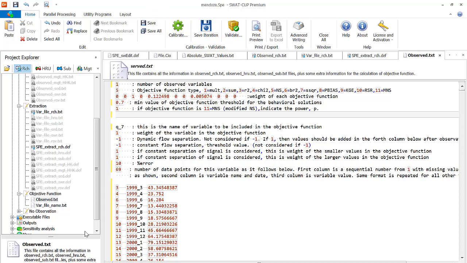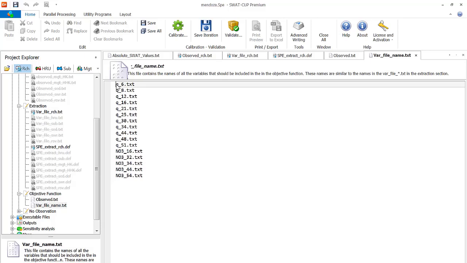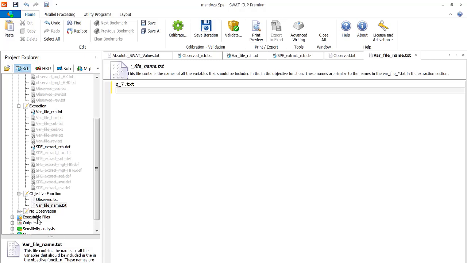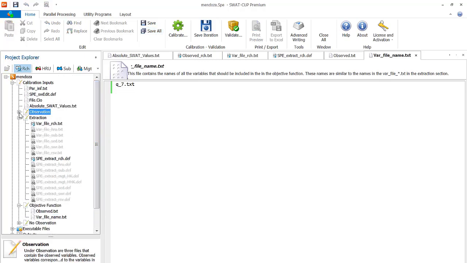That's the observed and this observation for extraction. And then again, I have the variable name here. So again, I have only Q7, so I can delete the rest or not. And then up to here, let me save everything that we have done. And let me close some of these.